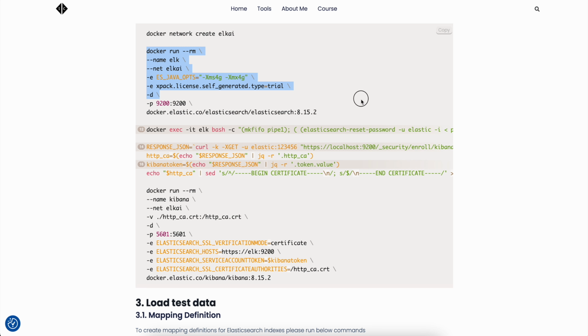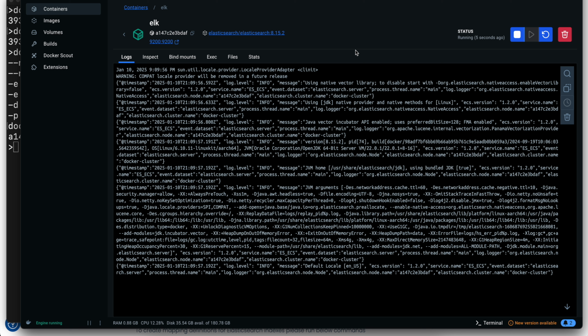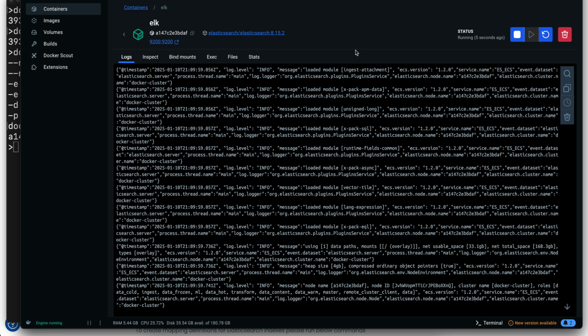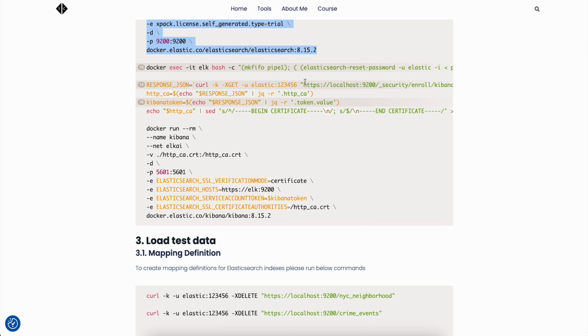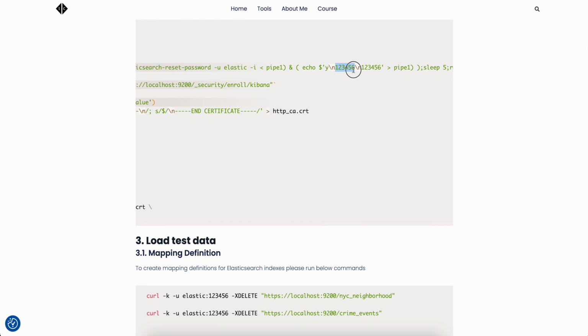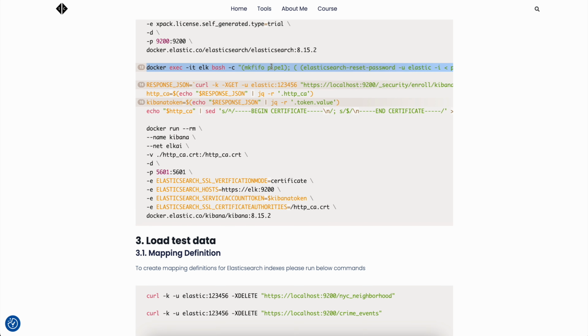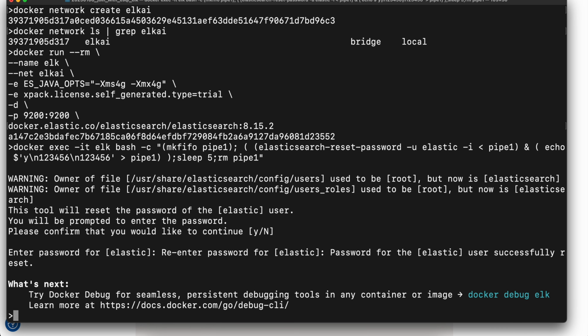Next, start the Elasticsearch node. You can see these logs in Docker Desktop showing that Elasticsearch is starting up. Now you have a command to set up the password for the Elastic user. The password is 123456. Copy that command and execute it in terminal. You can see the response that the password for the Elastic user was successfully reset.